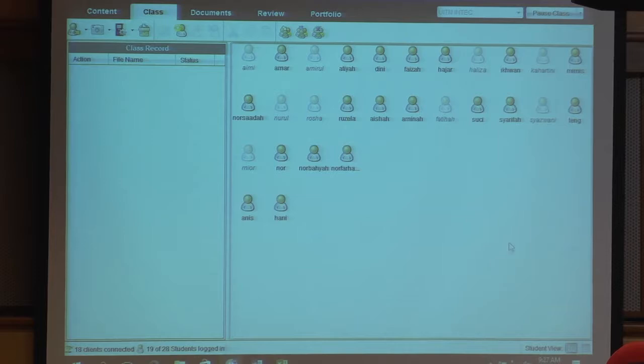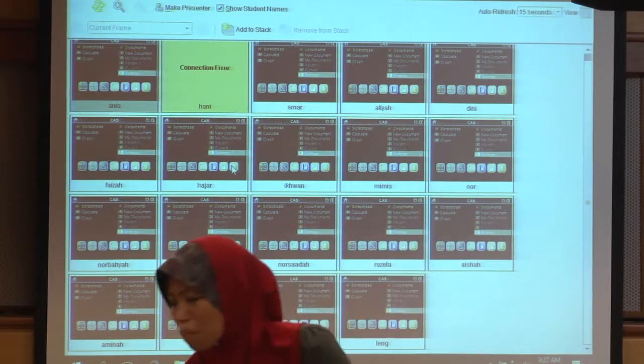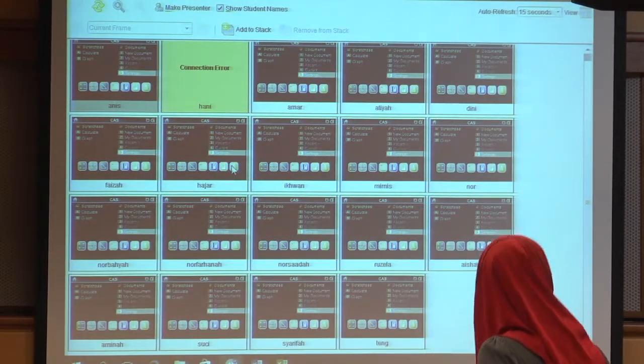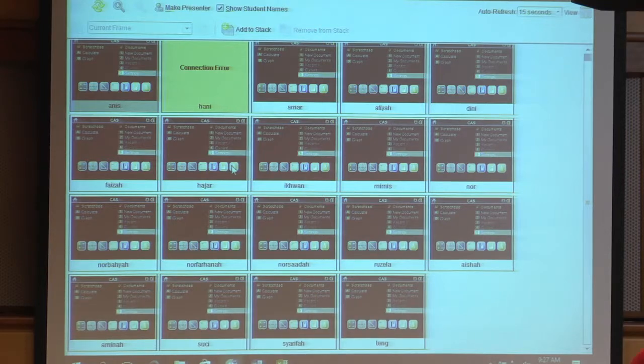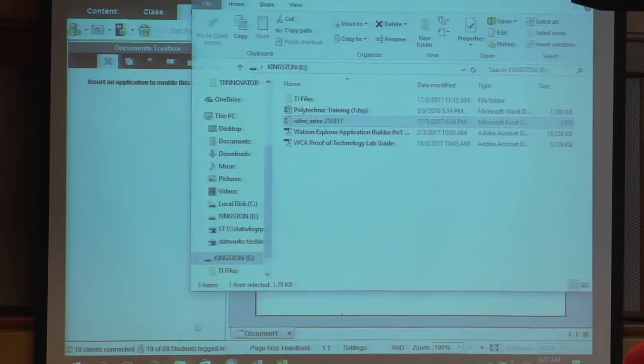Using the navigator system, I can capture your calculator screen. Let's say we teach the topic of graphs, and we want to check whether the students understand or not. We can see their screen and their progress. Are they playing games at the back, and we are on page 3 but they are still on page 1? We can see the progress of the students. One advantage of using the navigator system is that we can send a survey.